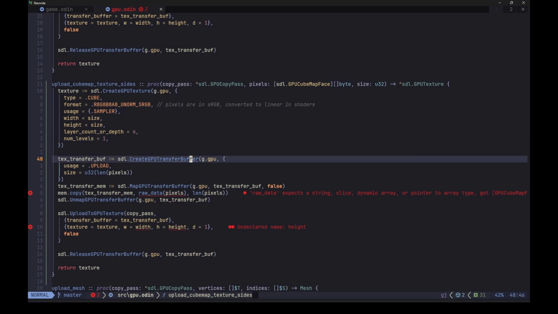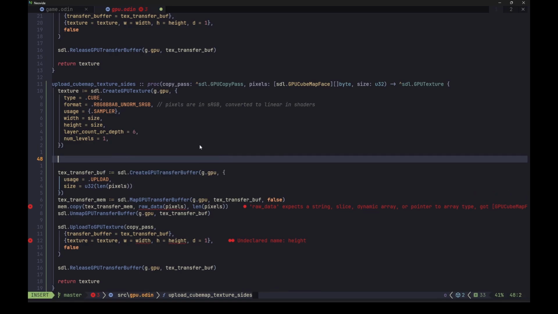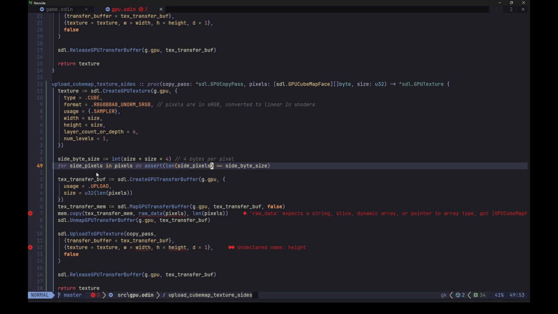Next, we need a buffer that holds the pixels for all the sides. And we can calculate its size in 2 ways. We can either calculate it using the given size, knowing that we have 4 bytes per pixel, or we can just sum the length of all pixel byte slices and get the total size. And this might be a good place to do a sanity check, so I'd say let's calculate the size in bytes for one side and check if all the pixel slices we receive are of that size. Something like this, we just iterate over all the side pixels and assert that their length is what we expect.